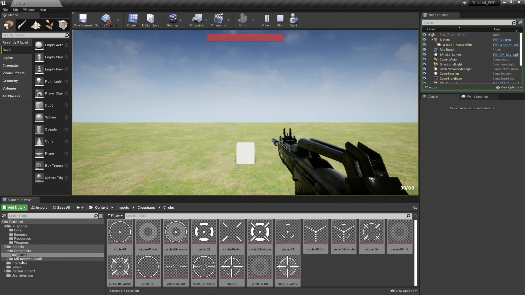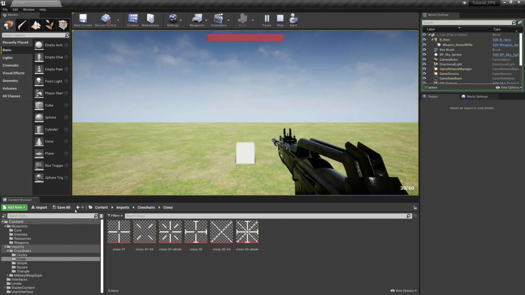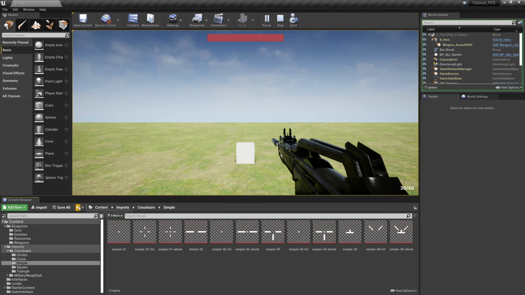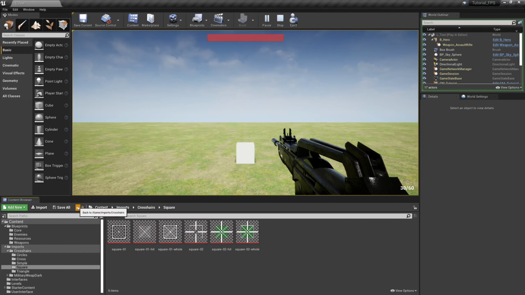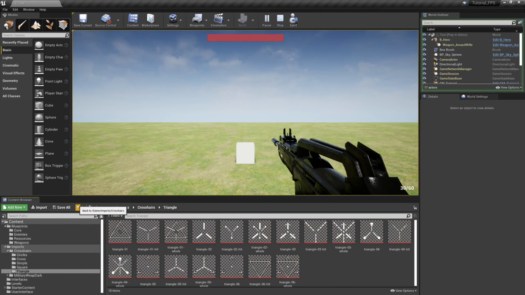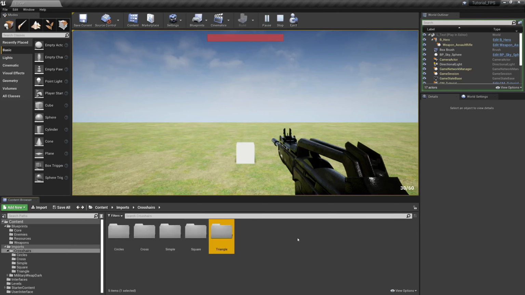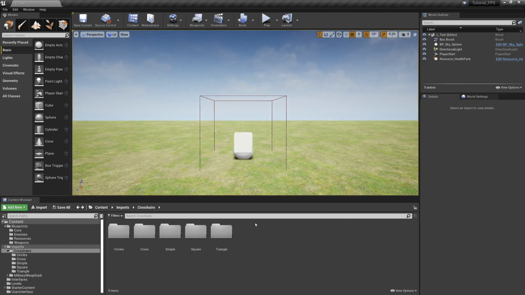Once that's done, I'm going to do the same process, and I'm probably going to speed it up because it'll be really boring otherwise. All right, and that's all of our crosshairs imported. We have circles, cross, simple, square, and triangle. There was nothing we could read inside of the templates folder, so we're not going to import anything from there.